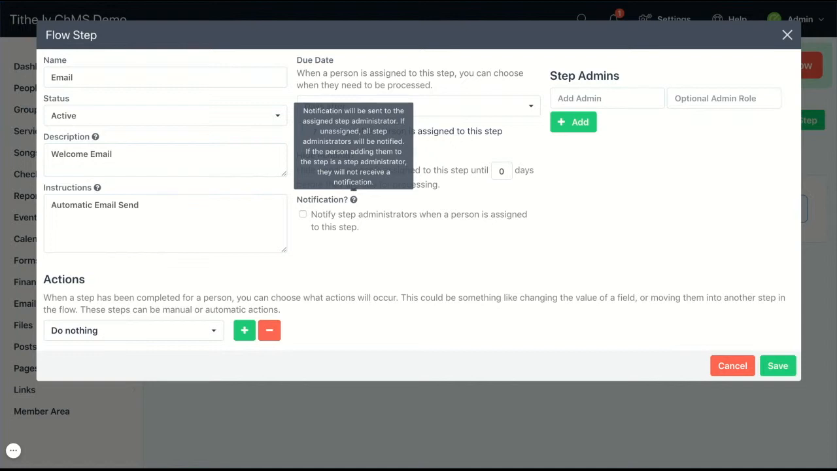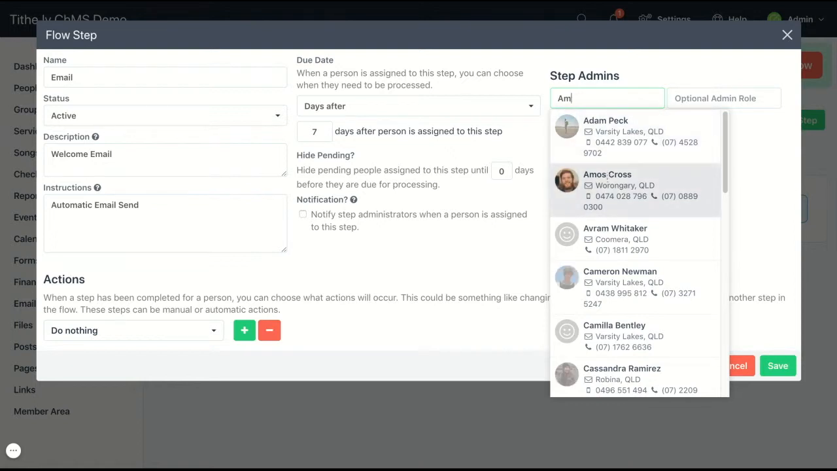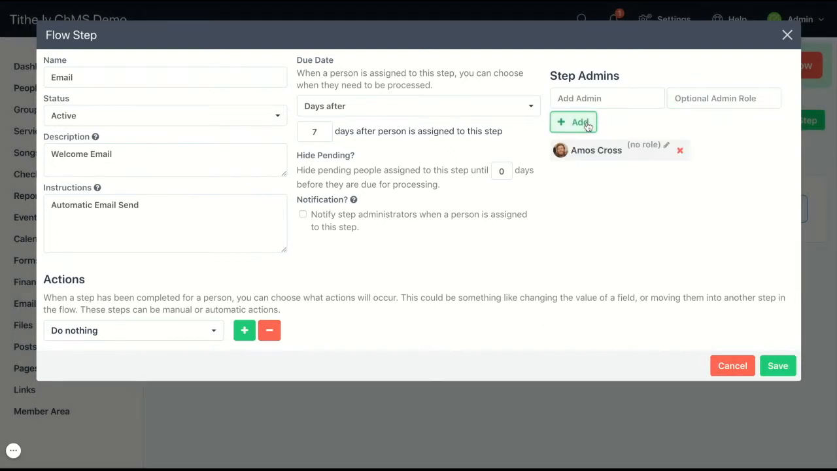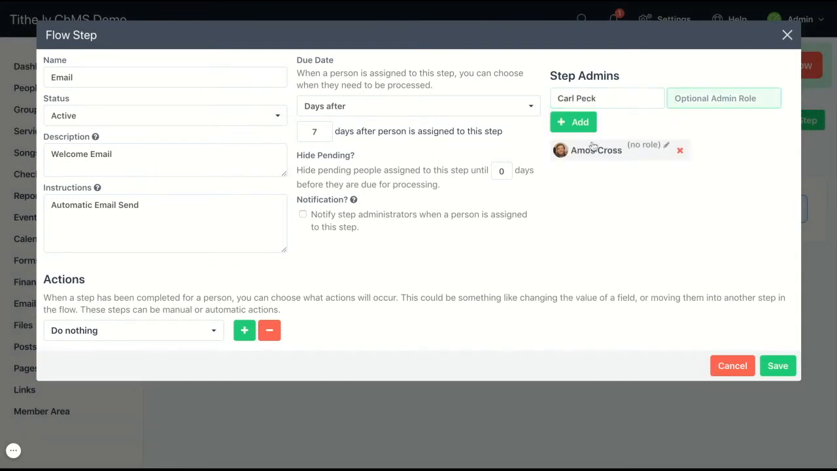If this option is selected and a person is added without being assigned to an administrator, a notification will be sent out to all administrators in this step. Step admins. For any step that requires someone to do something, we recommend assigning them as a step admin. You can add multiple step admins to this flow step, as there may be multiple people who will carry out the actions required.